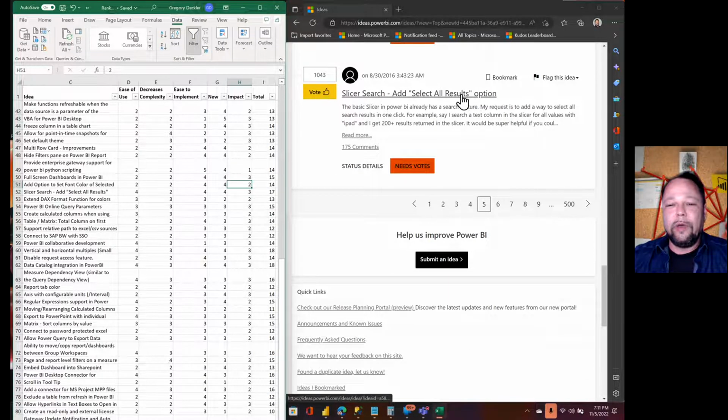All right, slicer search, add a select all. Now this is a cool idea, I think. So basic slicer in Power BI. If you search for it, you have to select individual things, and it'd be nice if you just click a button to say select all. I think that'd be a useful feature to have.